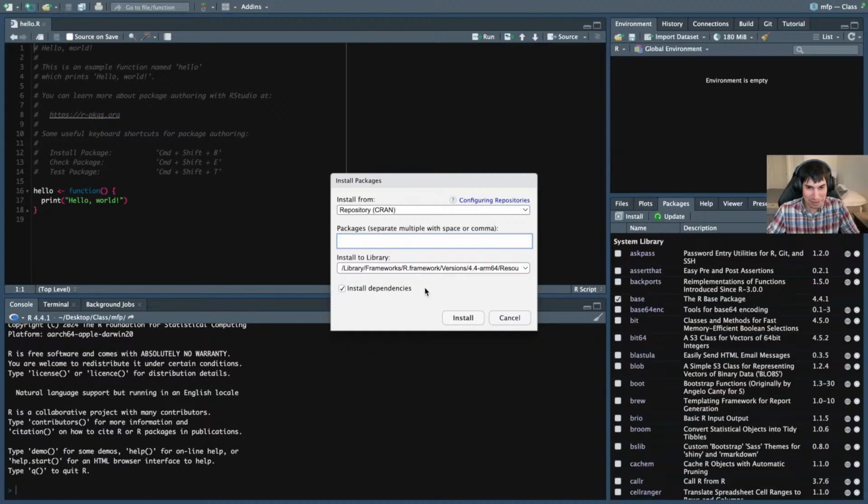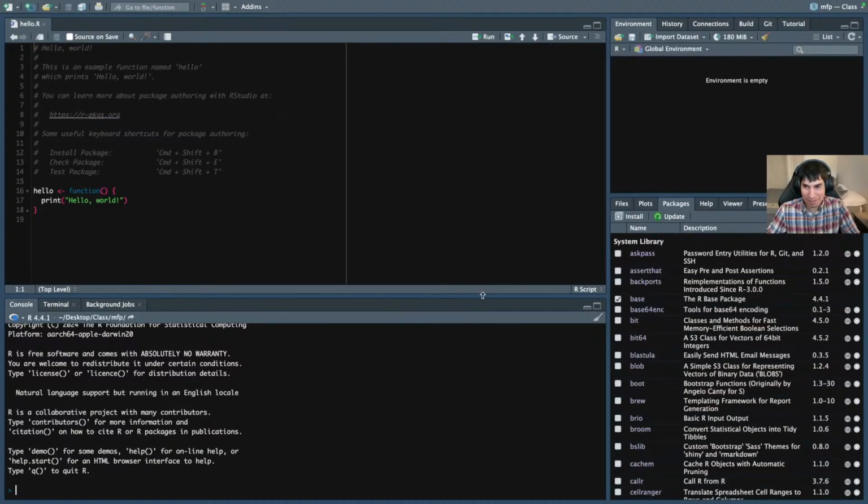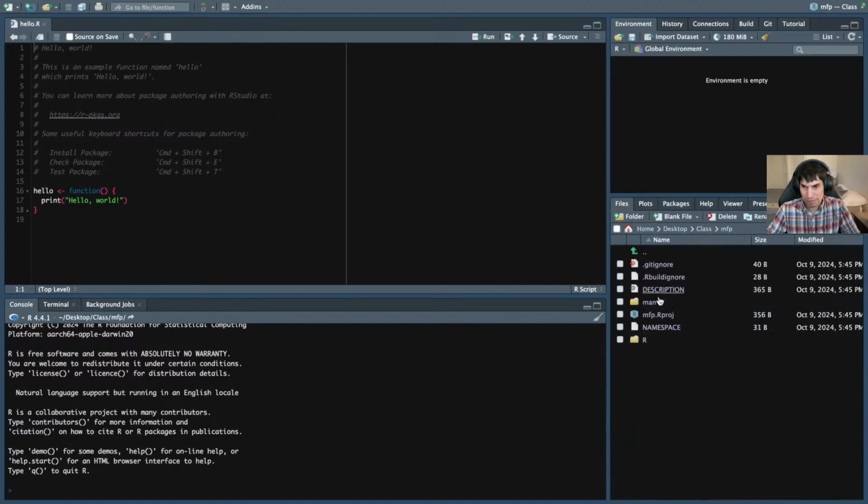I'll just continue. So let's press cancel here, and I'll go here to files. We have our stuff in here. In your R folder, you will have all the functions, all the scripts. Every script should be a function, right? Like here, you have the hello function, print hello world.